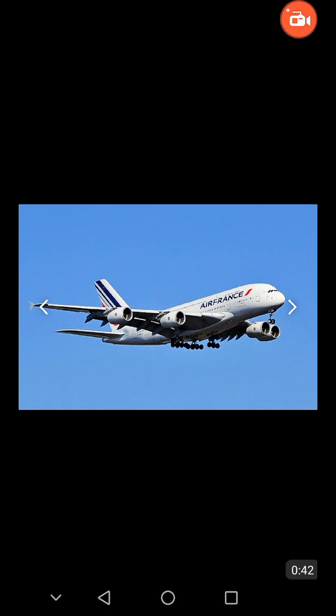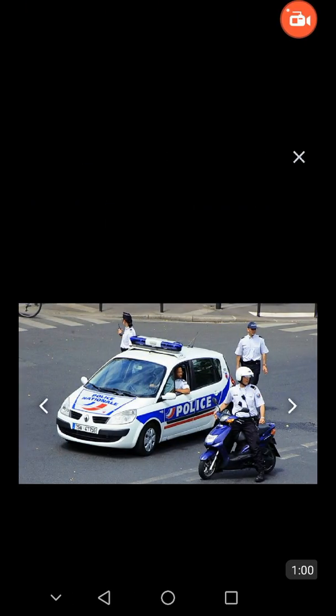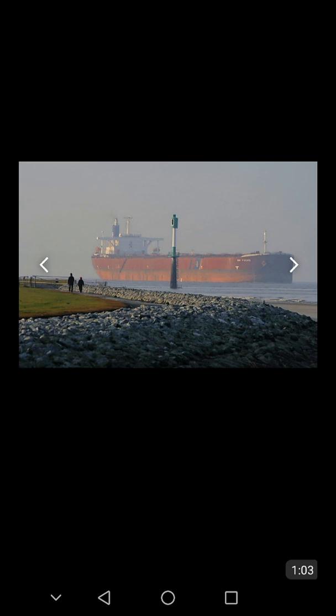Transport means movement of goods and humans from one location to another location in order to develop the trade between the countries. Transport includes air transport, land transport, water transport. Land transport includes bus, car, motorcycle, and air transport includes aeroplane, helicopter, etc. And water transport includes boats, ships, and so on. These are the modes of transport. Okay.